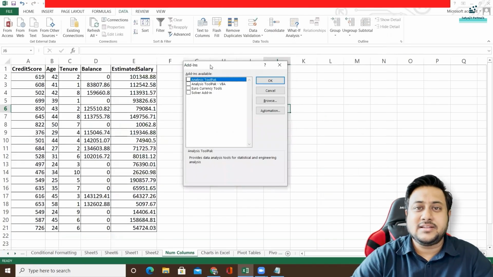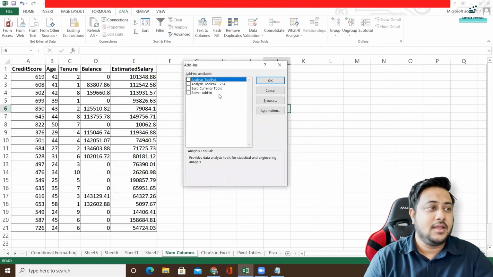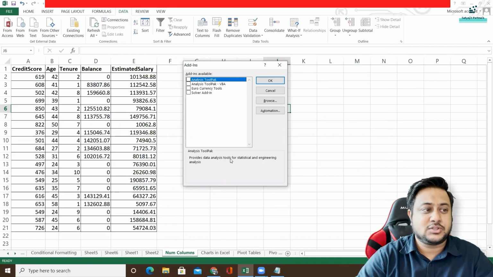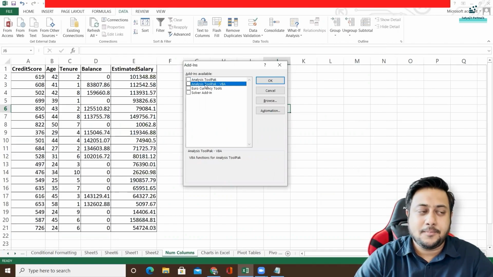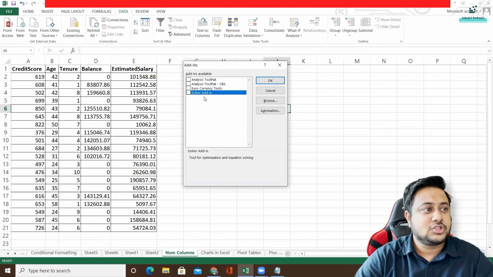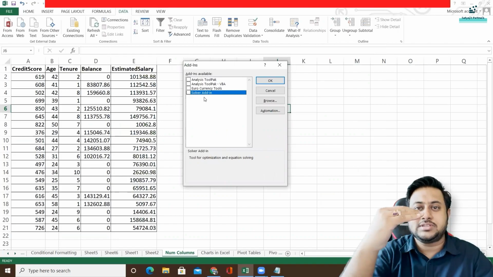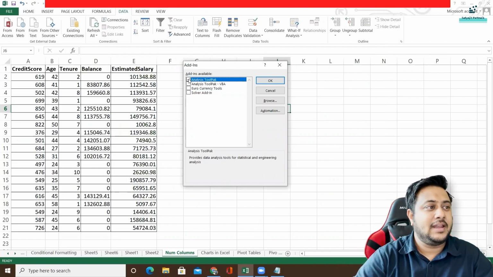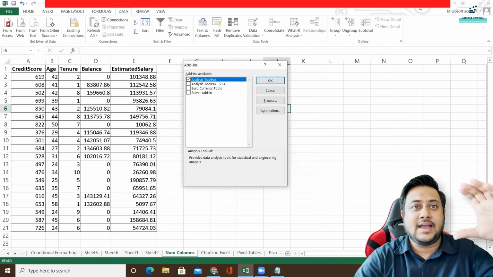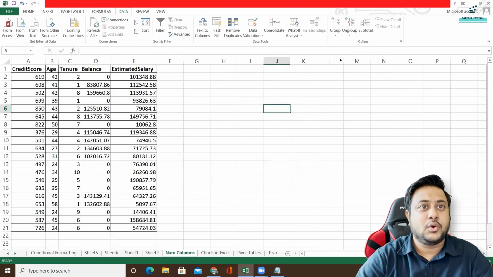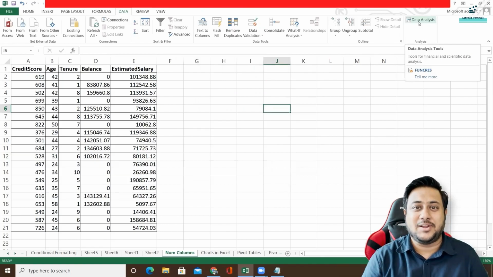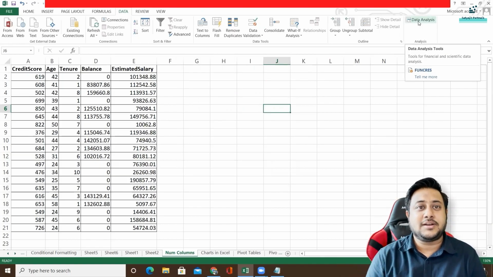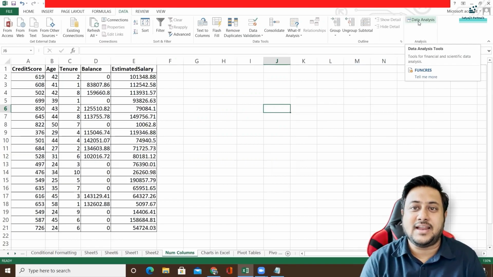And here in the Add-in section, I can see 4 options. Analysis ToolPak, which basically provides data analysis tools for statistical and engineering analysis. We have Analysis ToolPak for VBA, Euro Currency Tools, Solver Add-in, and in some cases, you might be able to see some other options as well. I will be enabling this Analysis ToolPak, and immediately once I click on OK, I will be able to see a Data Analysis section on the top. I click on OK, and you can see my Data Analysis is active right now. Data analysis tools, it's nothing but tools for financial and scientific data analysis.